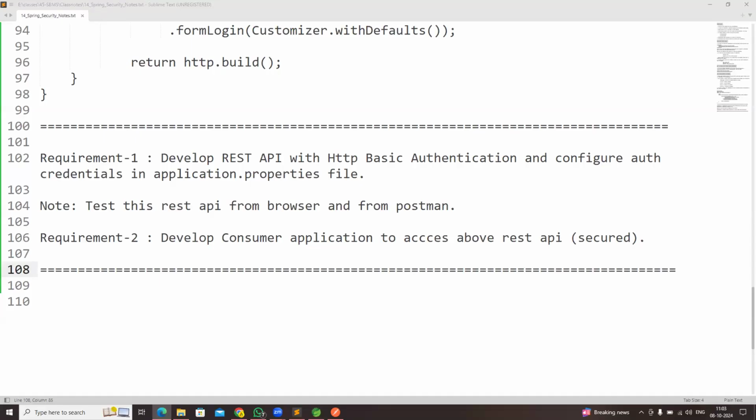One is by using REST template. Another one is by using web client. The third one is the service registry approach. Currently, we don't have a service registry, so we are going with REST template or web client. You develop this consumer application to access the above secured REST API.